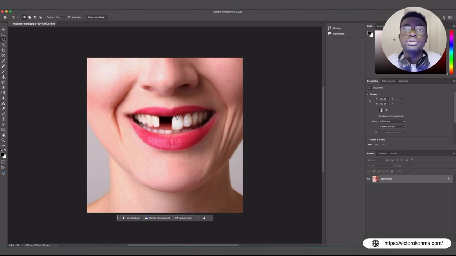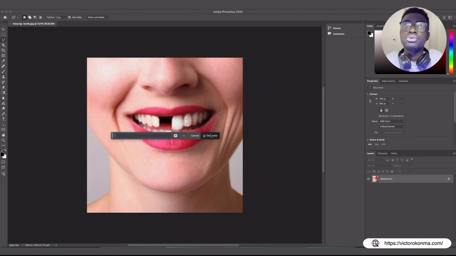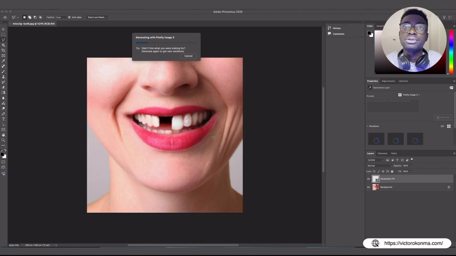First, we're going to use the polygonal lasso tool to select the tooth area. This is one of the ways in which you could use generative fill AI on Photoshop. You select the area, then you fill it up, you generate. Then in a matter of seconds, AI helps you to fill up the tooth area.